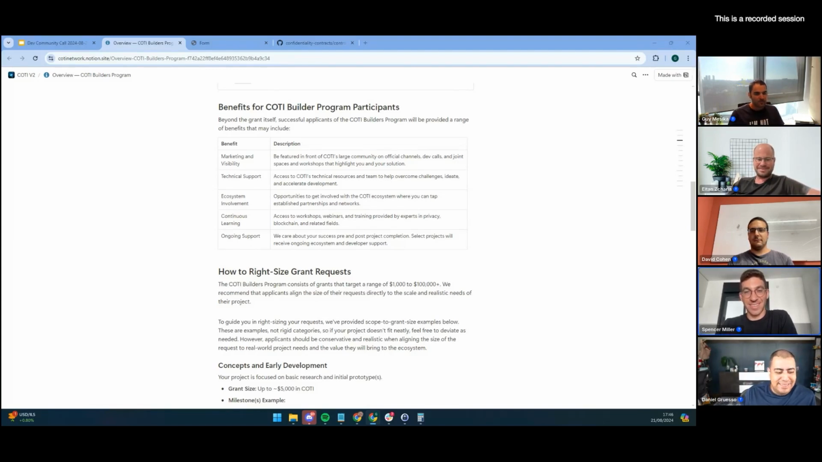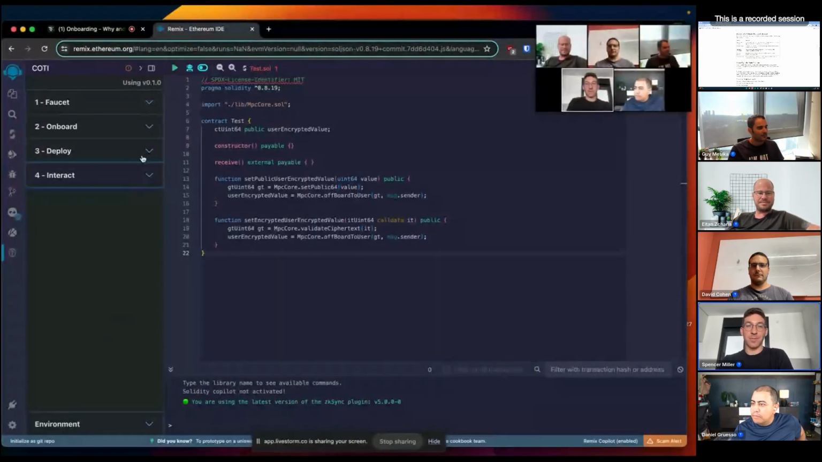Cool. Okay, great. Everyone can see my screen, right? So, for the exact reason that Kai was saying, that there are many people out there who don't know how to code but still want to interact with the COTI network, we are working right now on a plugin for Remix to do just that.